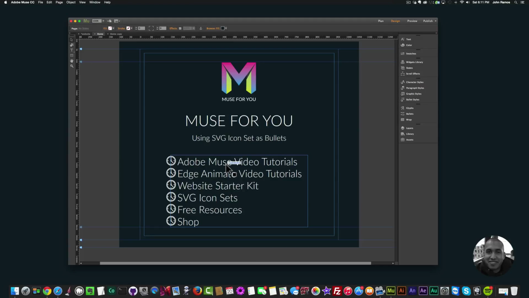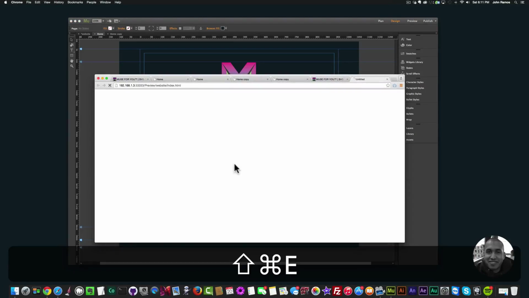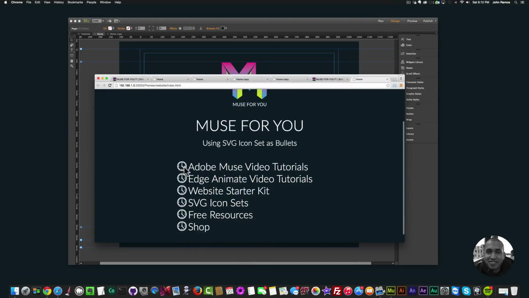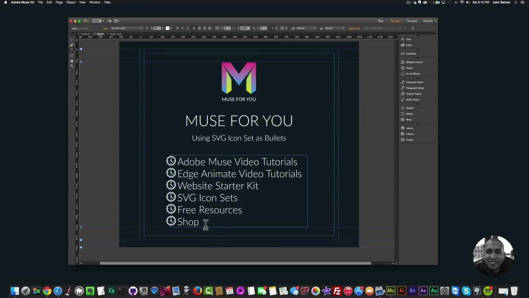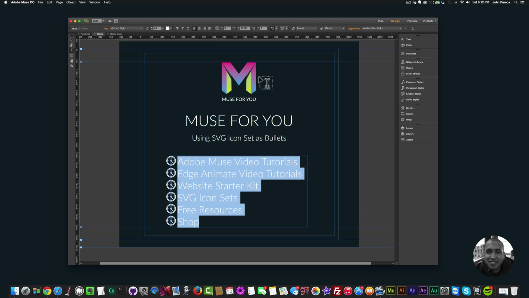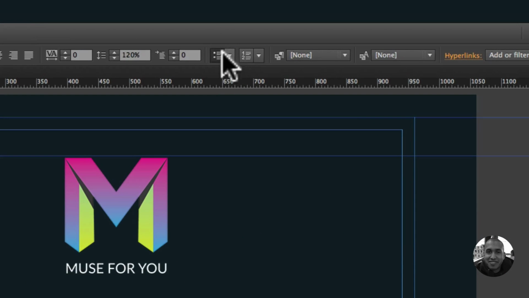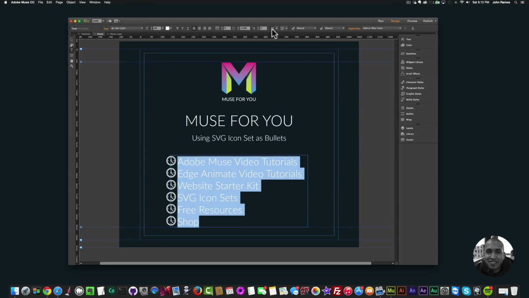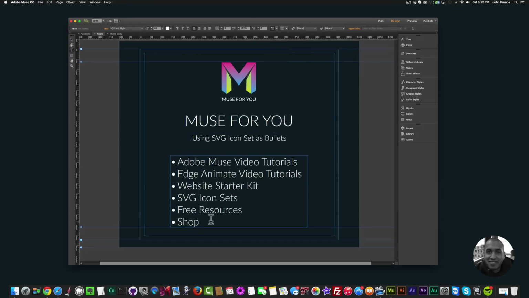So I have the sample site here, and if I hit Command Shift E to preview in the browser, we can see I have my list and we have this icon as the bullet. Now normally a bullet would just be, if I highlight this and I go down to the bullet toolbar up here and click the down arrow, they're normally like so, just a circle for the bullet.